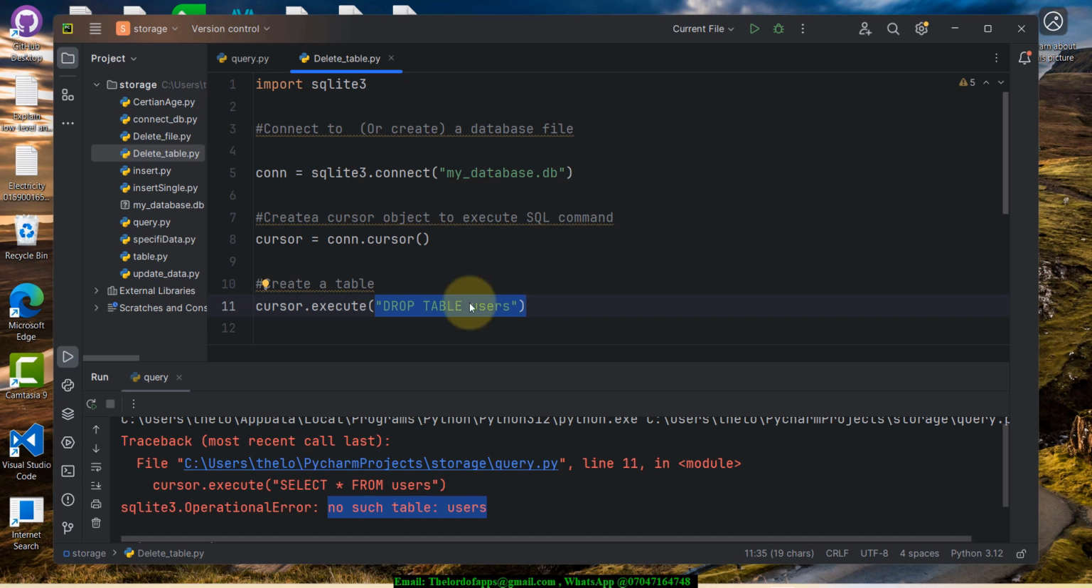So this is just a beautiful and handy thing to use if you are working with Python and you want to make use of SQLite. And that is just it.